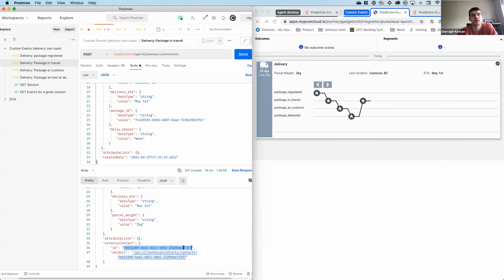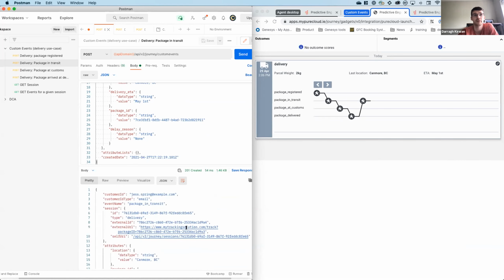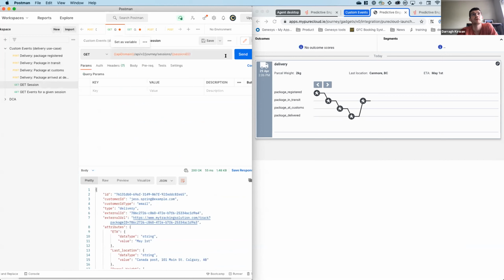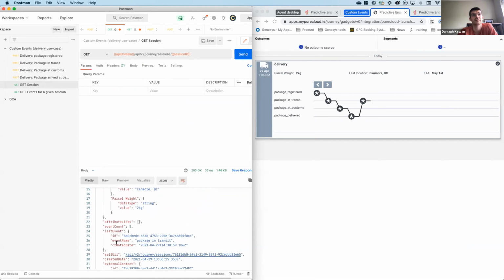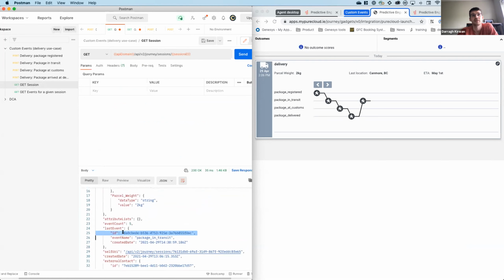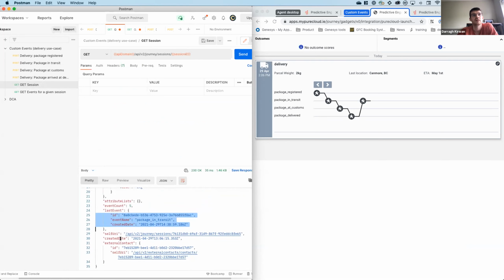So this data can be used to look up more information on the customer. Maybe you want to add an attribute to their external contact. Maybe you want to look up the session. We've got an API here to look up the session. You can see all the information here. So we've got the ETA, the last location, parcel weight. We can see what the last event was.